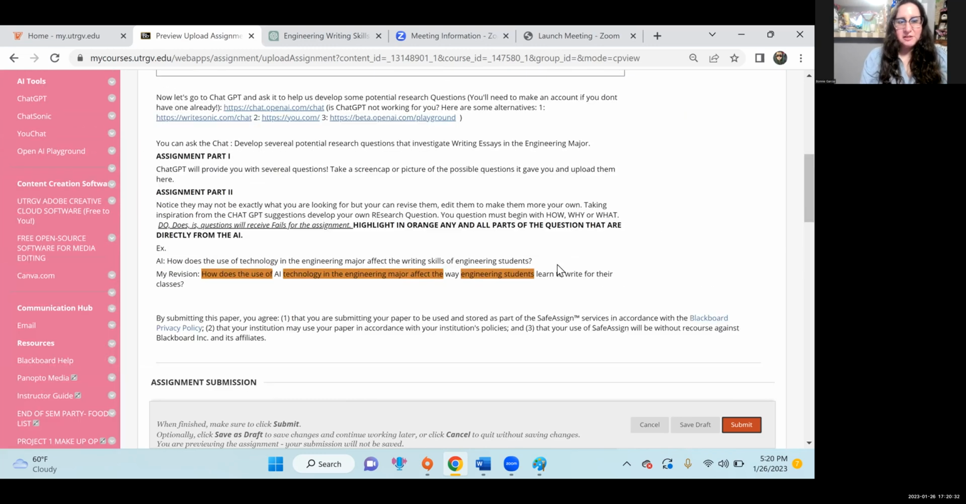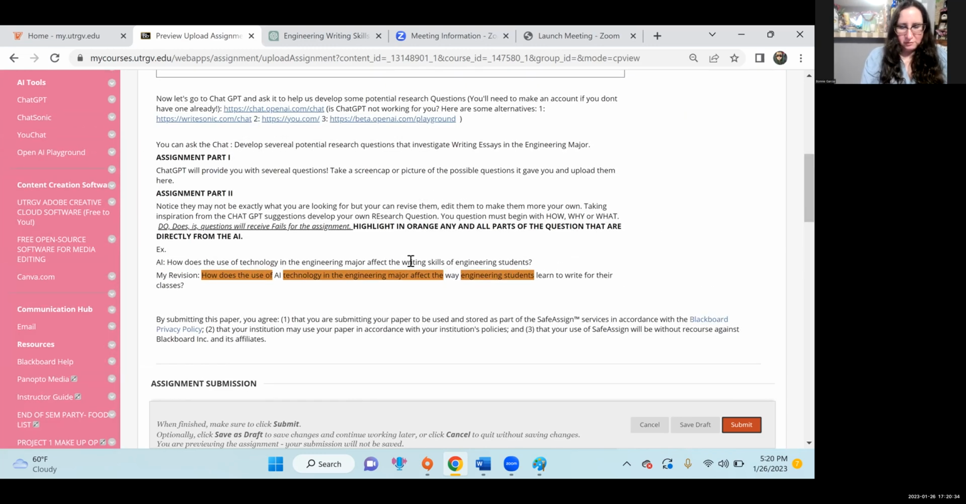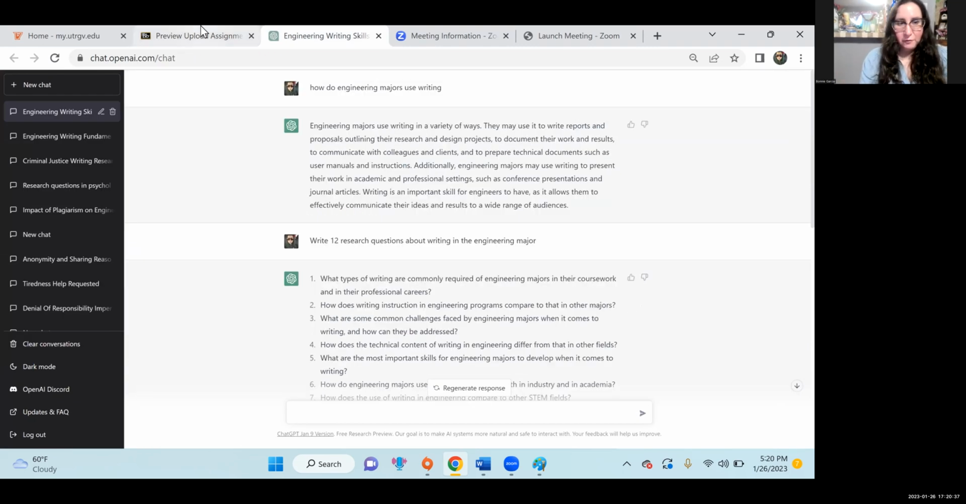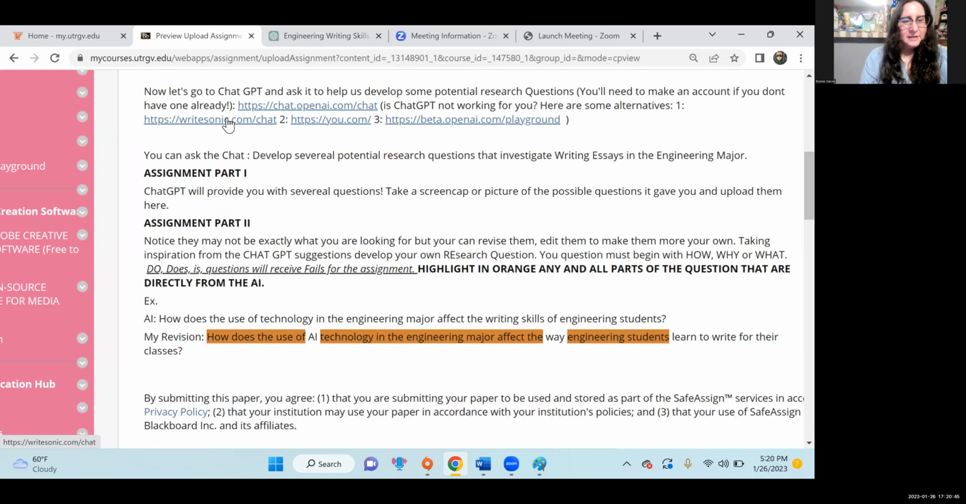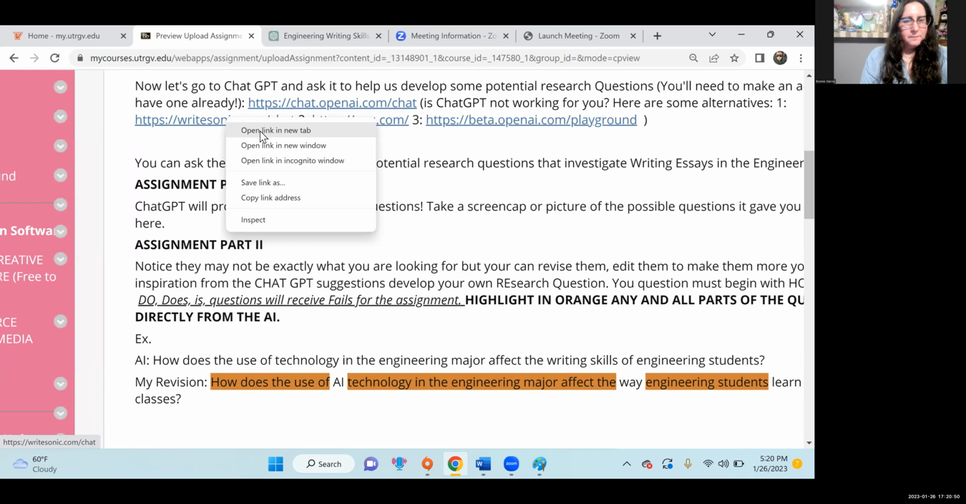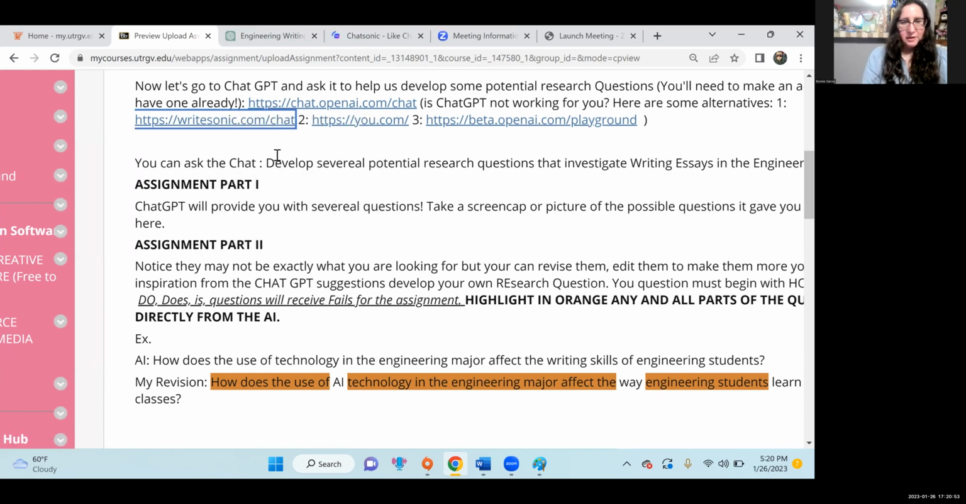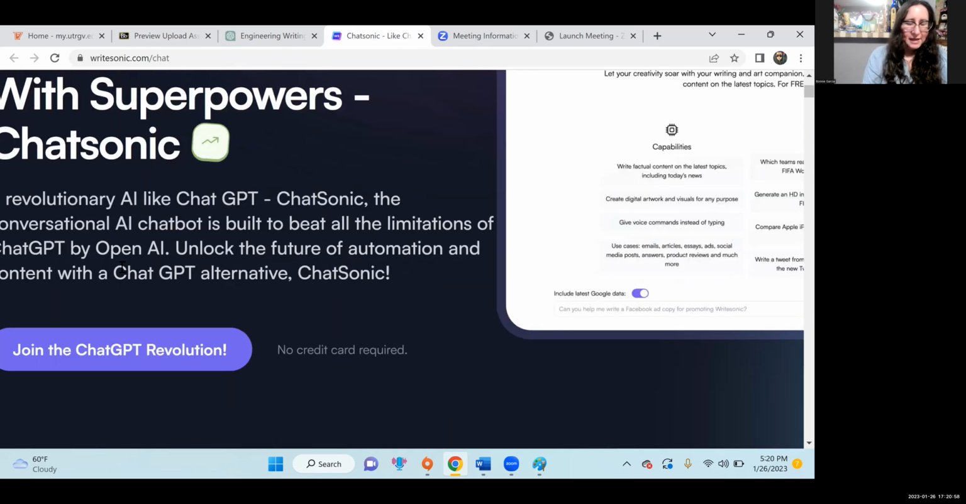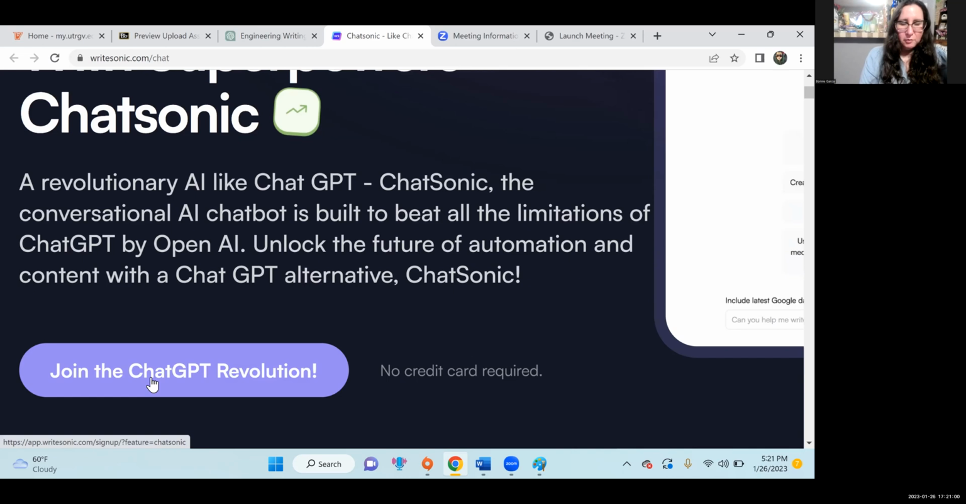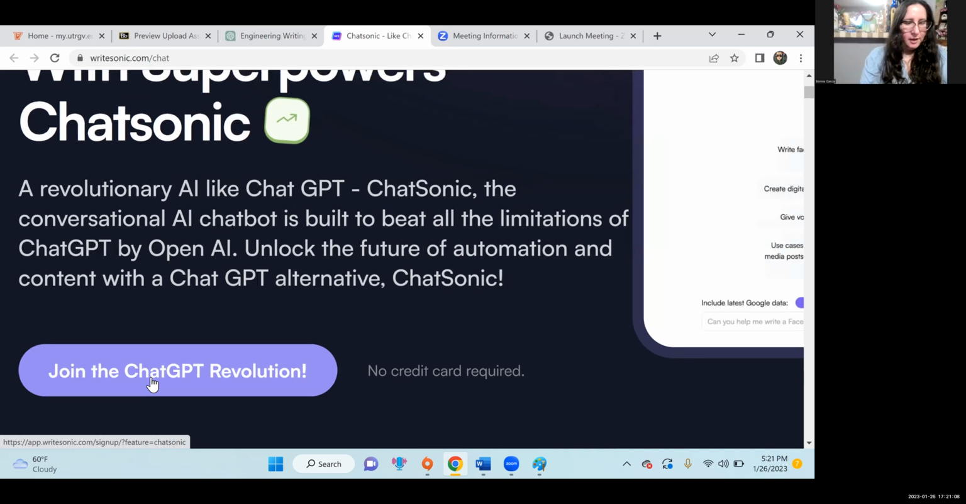But that's if you're just using ChatGPT, right? Which is the original, this one. But what if this one isn't working for you? Well, let's look at the other 3 options and talk about how to use those really quickly. So the next option is Write Sonic or Chat Sonic. The way to use Chat Sonic, once you click on it, it's really important that when you get to this landing page, you head over to that purple blue button that says join the ChatGPT revolution. That's how you're going to access the chatbot through here. So I'm going to go ahead and click on it.